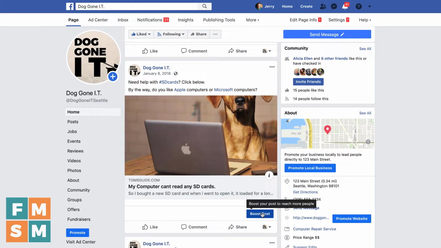And if for some reason you don't see the Boost Post button or it says Boost Unavailable, that's because there's just certain things you can't boost. For example, you can't boost a scheduled Facebook Live before the live actually happens. You can't boost a Facebook cover photo. But most posts you should be able to boost.